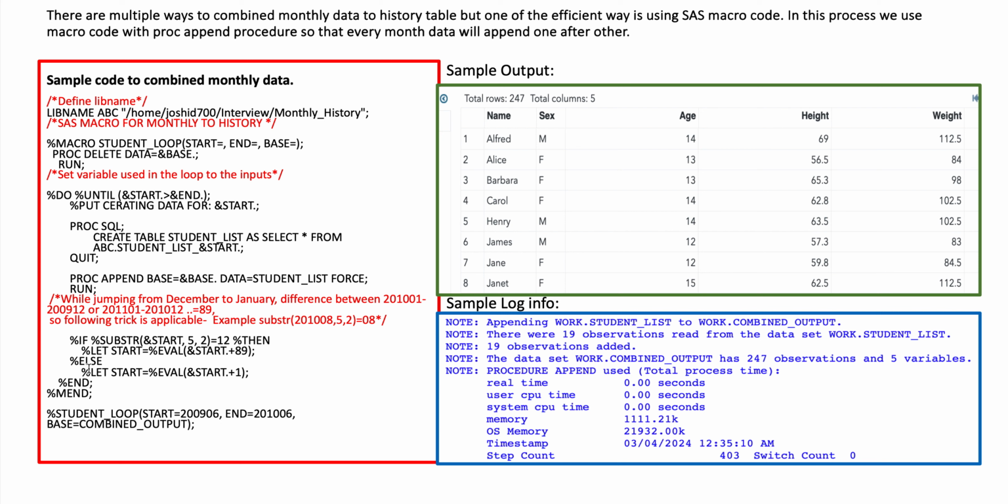Next, %else. If this condition doesn't match, then just add 1. That means from January to February, February to March, until December, the month increases by only 1. That's why we add plus 1.